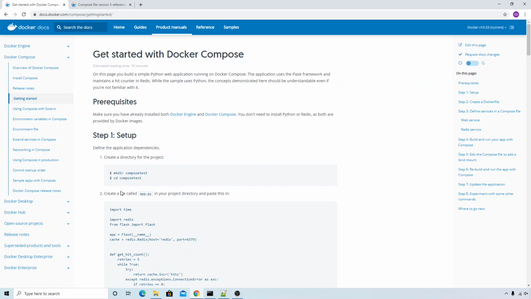The second step is defining all the services. Now, when I say services in the Docker Compose world, it is nothing but the container. So you need to configure your container. That is your step two.